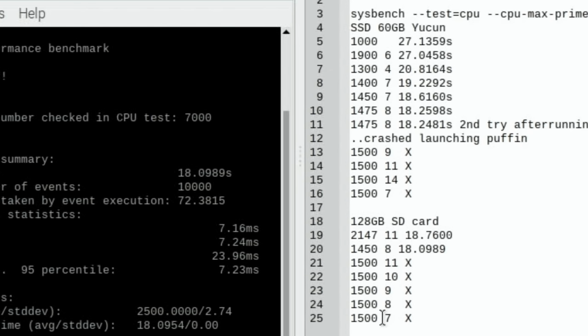So 1500 at overvoltage of 7, 8, 9, 10 and 11 failed to boot every single time, which is weird because 2147 did boot and did get a pretty good time, but it wasn't as fast as the 1450. So I really don't know what it's doing with the 2147, because it's not giving 2147, but it is giving better results than 1900, and it's giving better results than 1300 and 1400. But when it gets to 1450 and 1475, it starts to get quicker. So I don't know what to conclude from that, but certainly 1450 at 8 seems to be very stable.